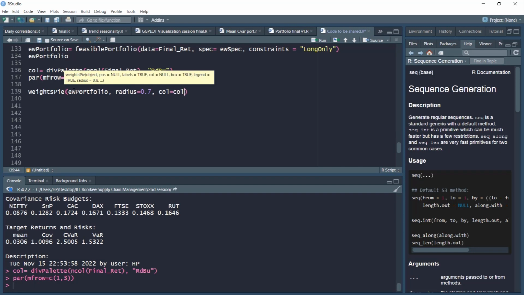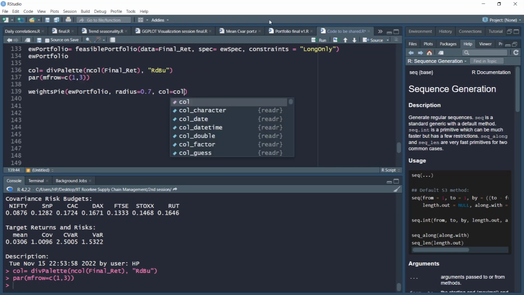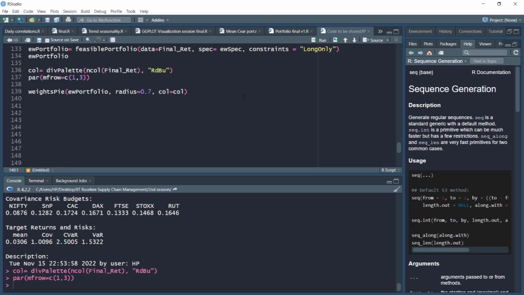I specify the color as coal, which we have created. Also, some headings are needed here. So mtext command, text. And the text is equally weighted minimum variance portfolio.